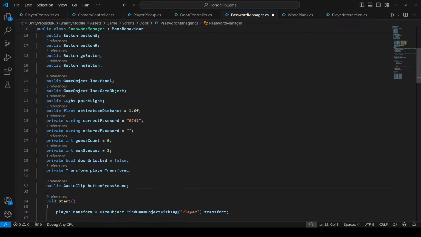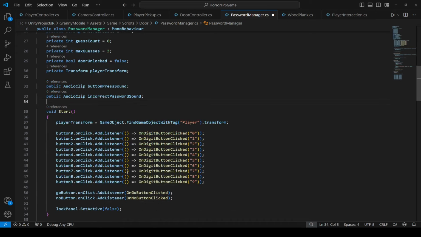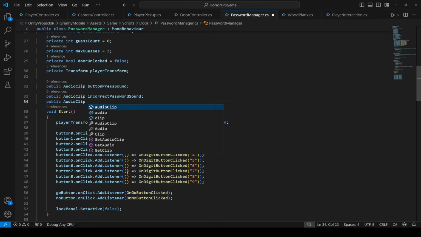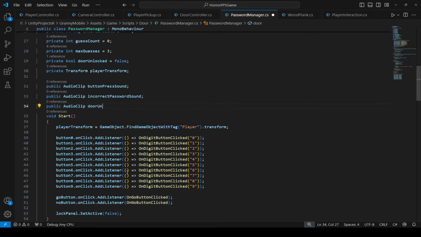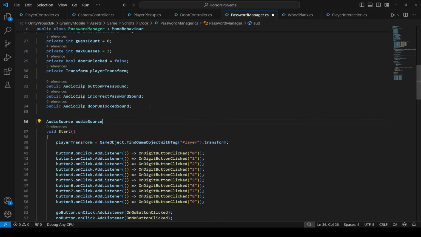Then another reference to an audio clip, and this time this will be the incorrect password sound. Then we need the door unlock sound as well, so audio clip door unlock sound, and then we need a reference to an audio source, so name it as audio source as well.